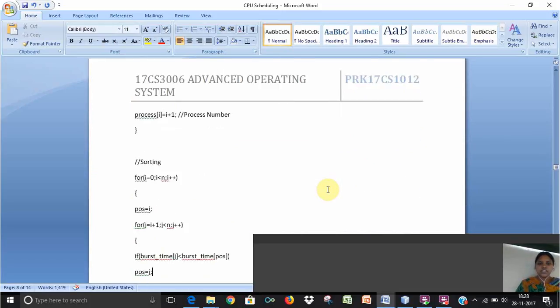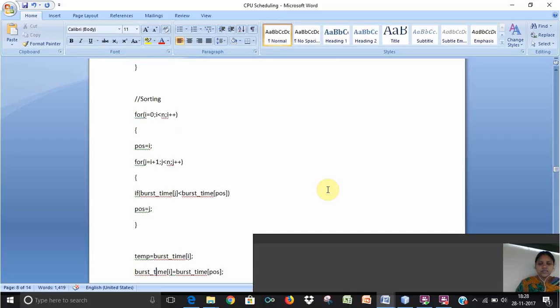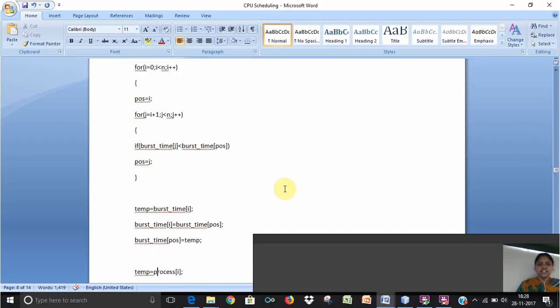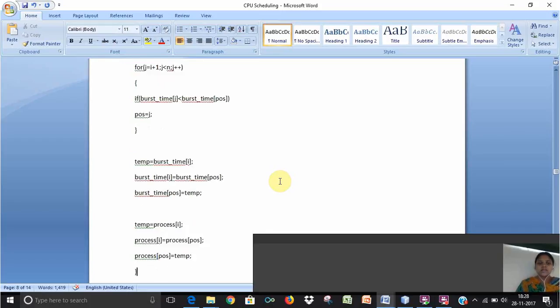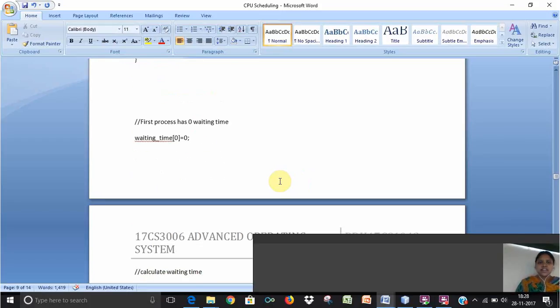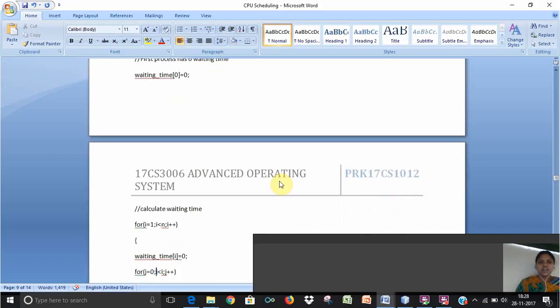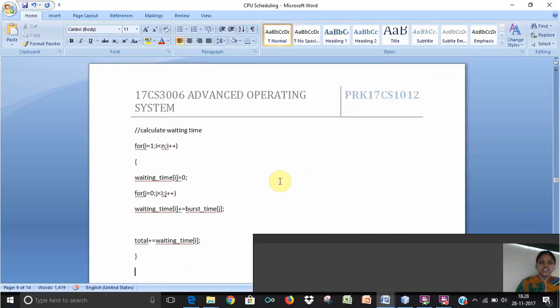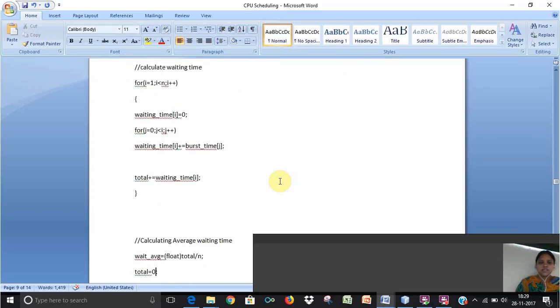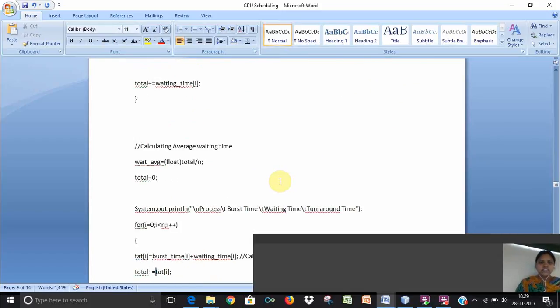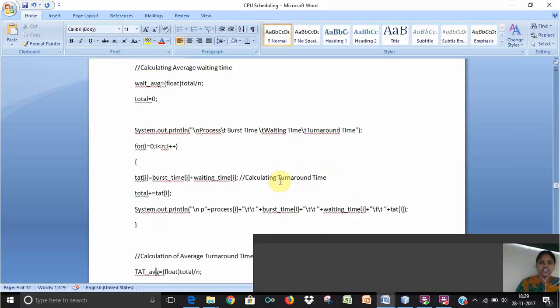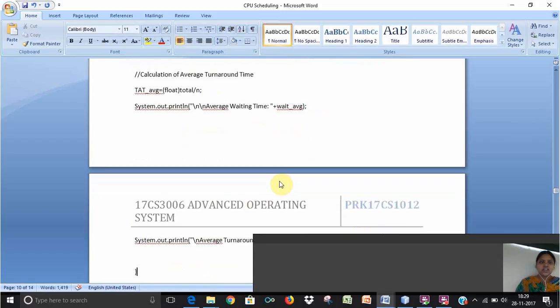It will sort by position, using a sorting technique: a temporary variable equal to burst time, burst time equal to burst time of position, and burst time of position equal to the temporary variable. Similarly it does the same for process also. First we have a waiting time of 0, and then we calculate the waiting time, and we calculate the average waiting time, and lastly we calculate the average turnaround time.